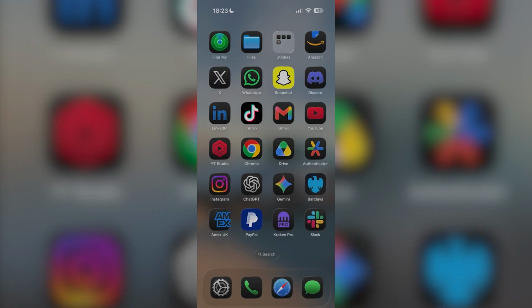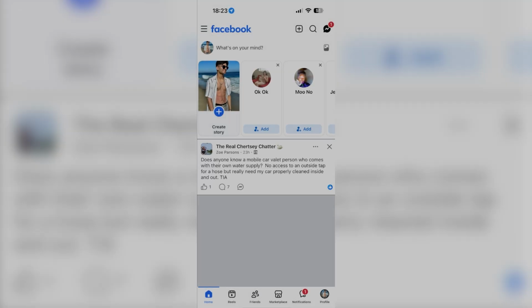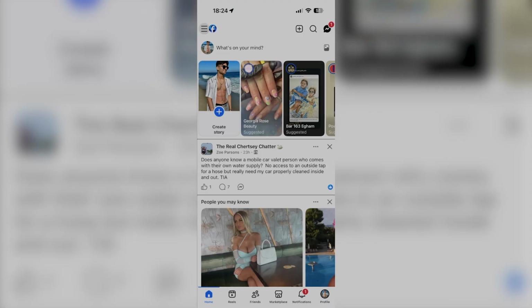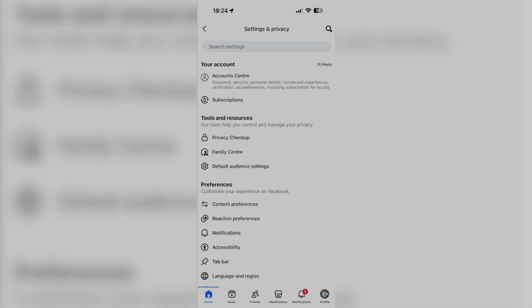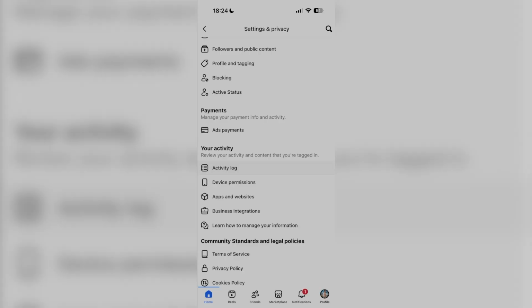But anyways, getting into it, it's very simple to go ahead and do this, and you can do it on anything you're using. So all you want to do is open up your Facebook application, then go over to the top left where it has the 3 lines, then go to settings and privacy, then click settings, which is the first option. Anyway, go ahead and scroll down until you find activity log, which is going to be under the your activity section.